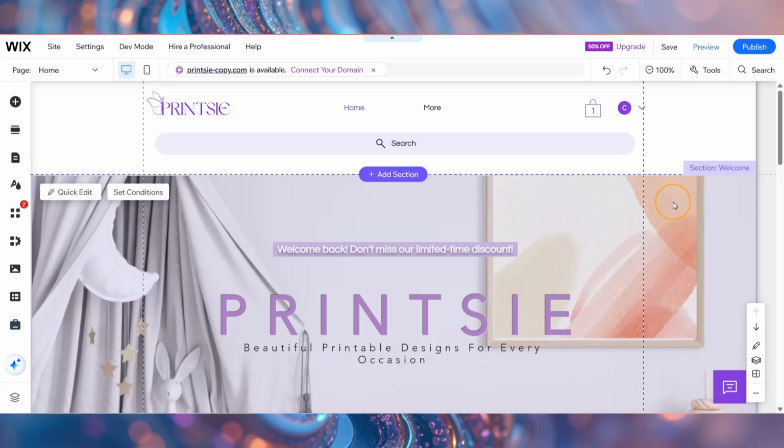Today we'll talk about how you can customize the side cart on your Wix site. By the way, the side cart is a preview panel that will appear on the right when the cart icon is clicked on or when a customer adds something to their cart. And here's how you can customize it.